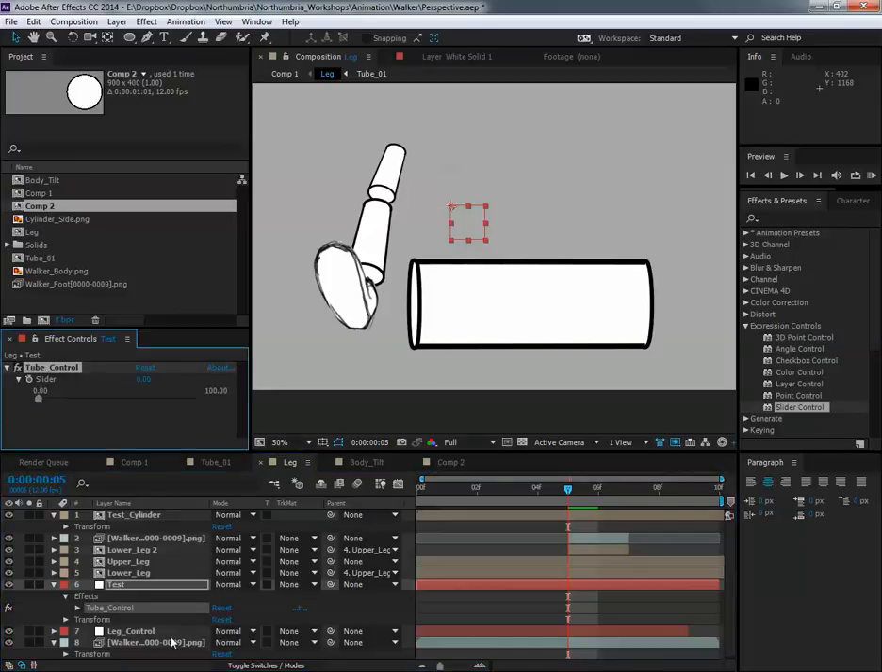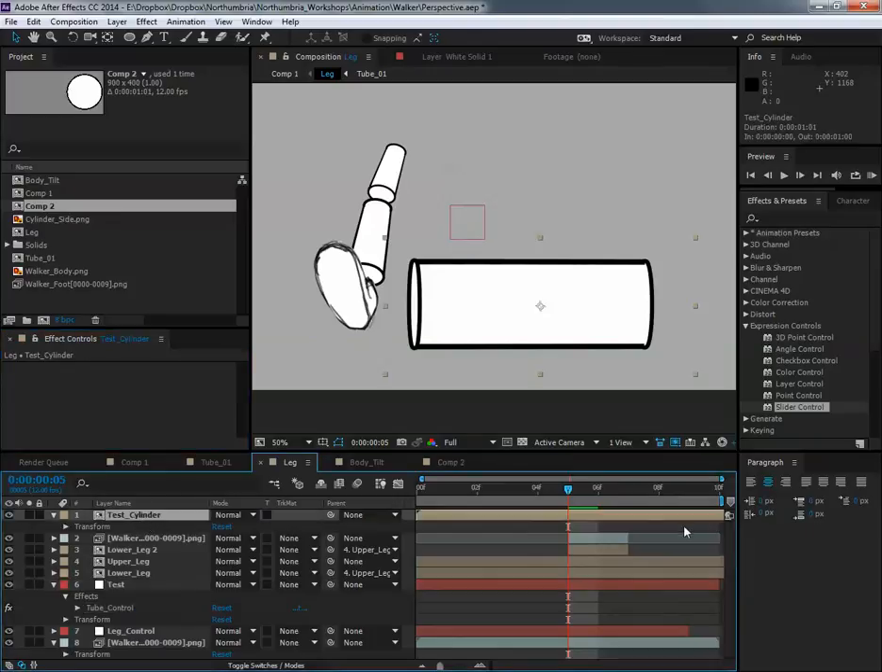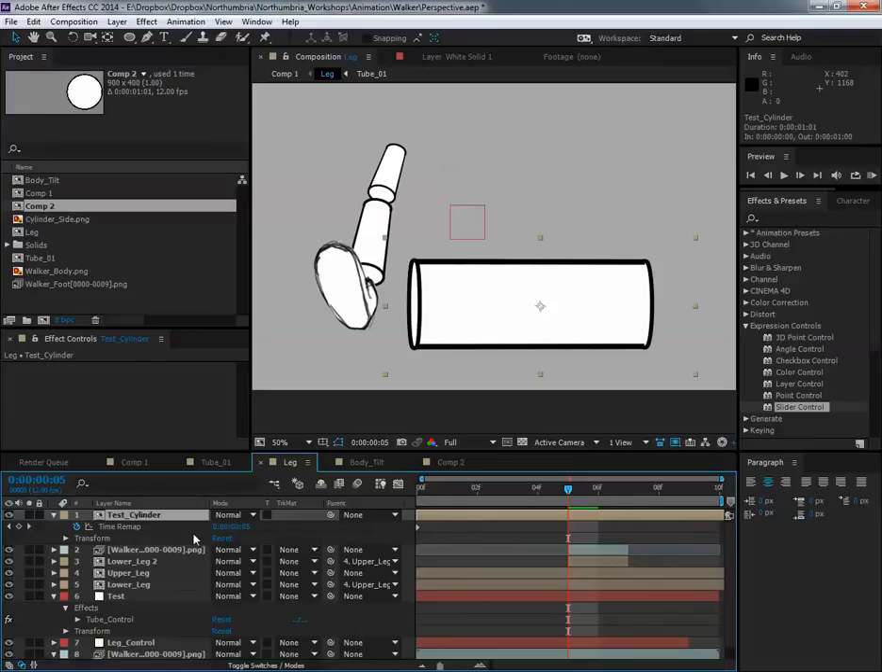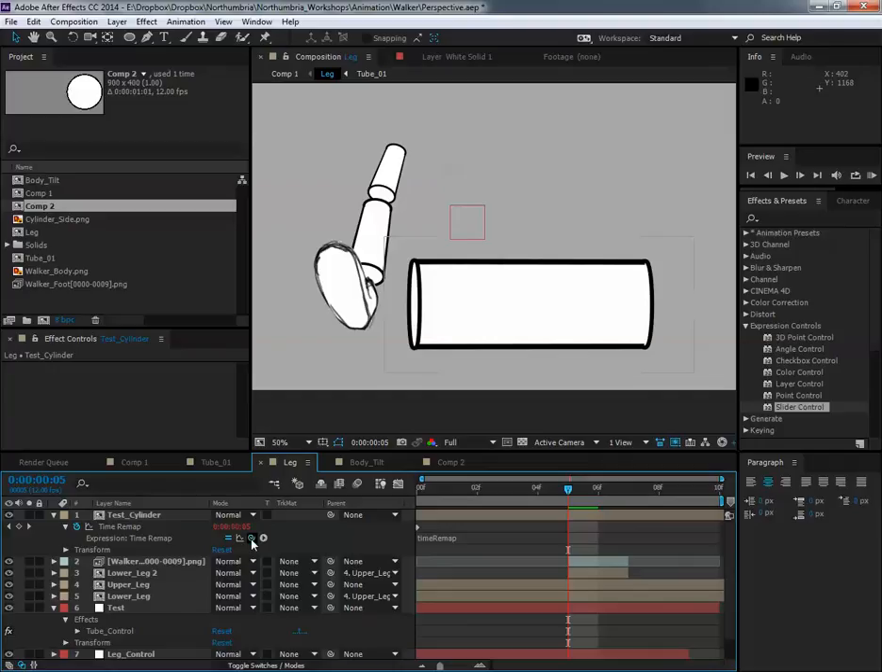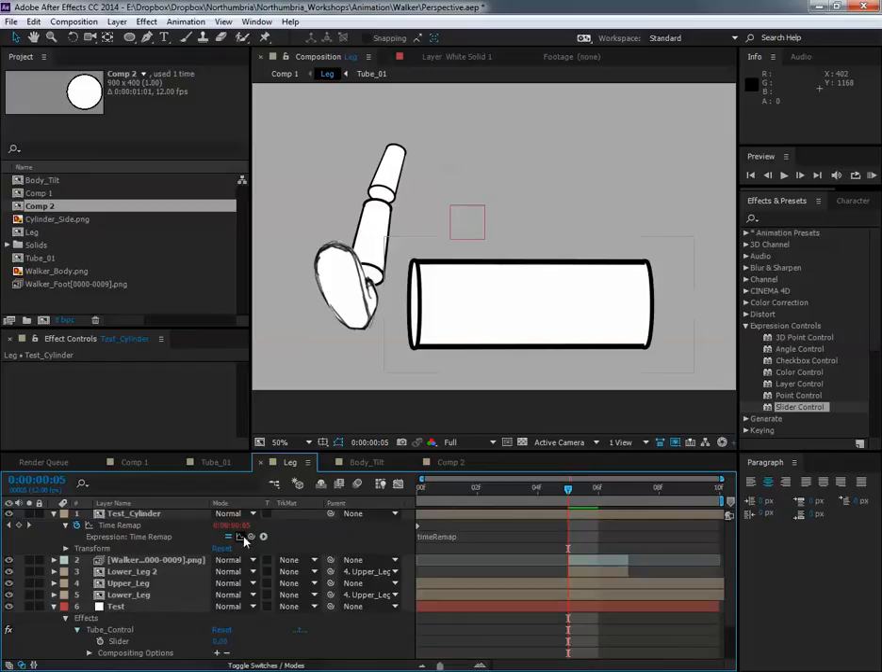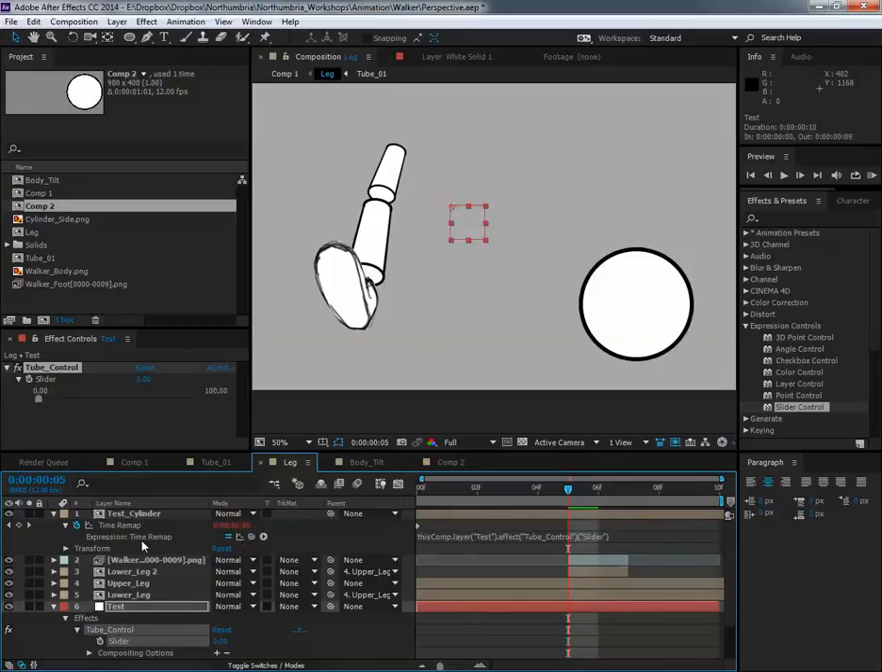and then in that tube control slider, what I can do is take my test cylinder, going to press Alt Control T to create a time remap, and then what I'm going to do is press Alt and click on the stopwatch, which will give me the expression. And from there, I can drag the pick whip to the tube control slider. Just make sure that's opened up on there. So drag the pick whip over the slider control there, and that means that when I move the slider, you'll see it moves very quickly and spins round there.